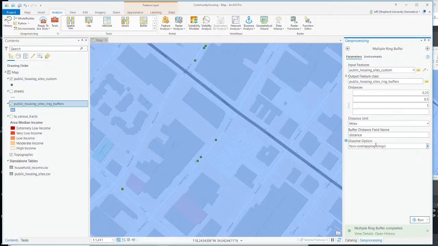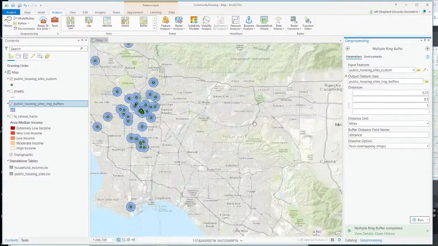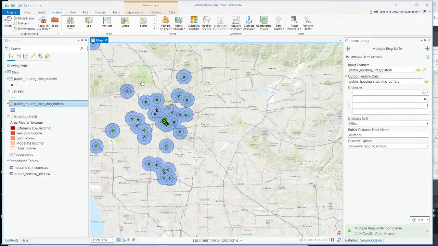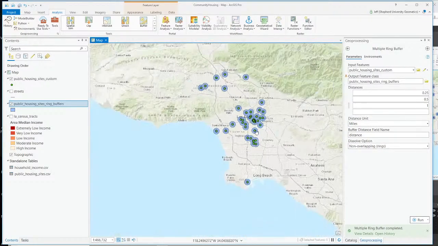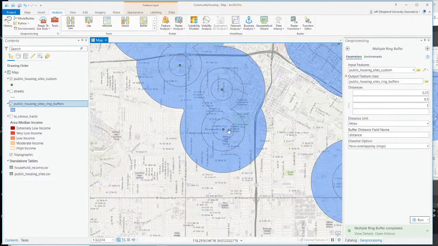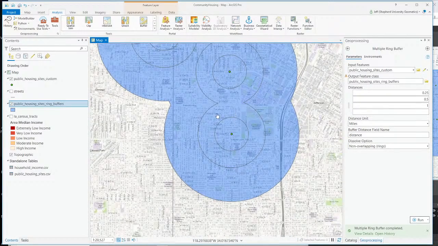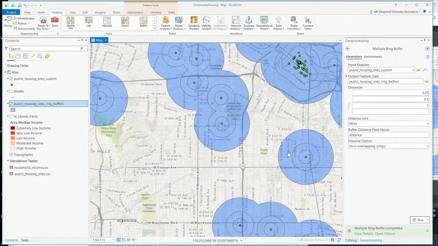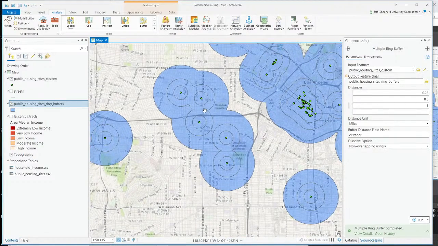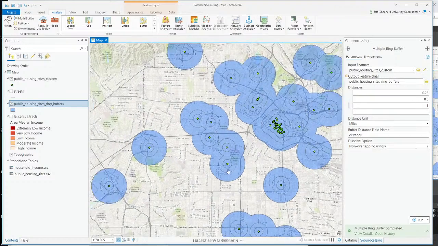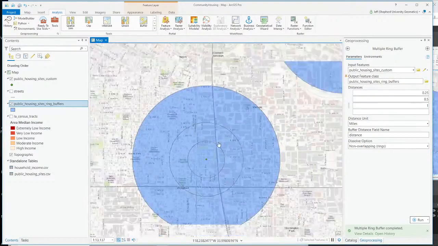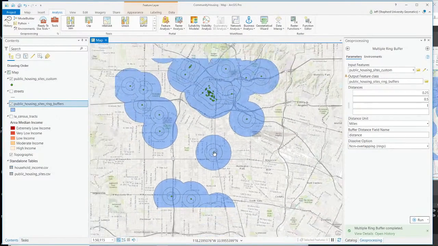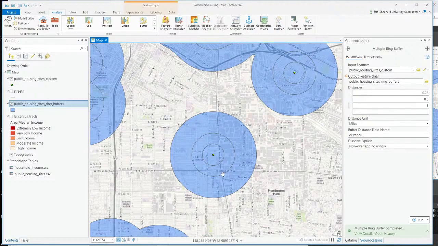Okay, so let's take a look at what we got here. All right, so we got a bunch of rings around each of our features. Check that out. So we zoom in here, and each of these features, when they're really close together, look at that, they're merging, they're overlapping. You get independent features out here far away from the rest. You clearly see the 3 rings.